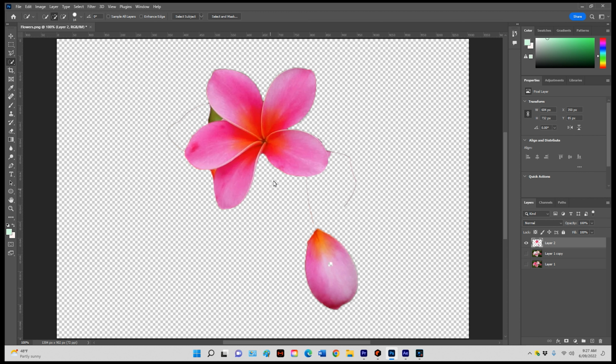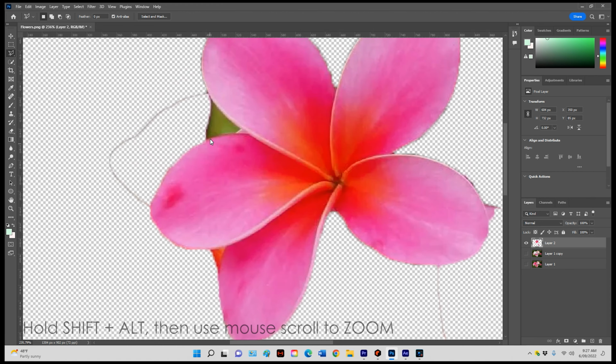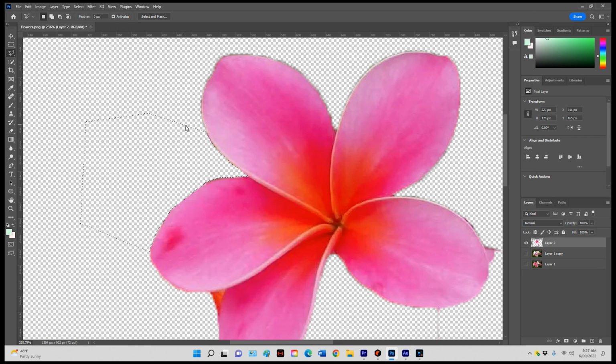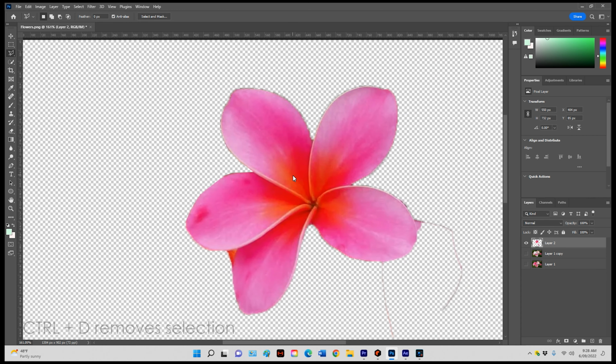Alright, so we've got roughly what we need, but we need to clean this up a bit. So let's use the polygonal lasso tool here, and let's clean it up. I'm just going to get in here. It doesn't have to be perfect, but we do want to have it looking a bit neater than this. So let's come around here and remove that. Select, delete, Control D, deselect.